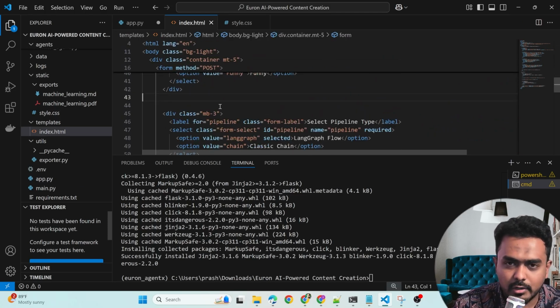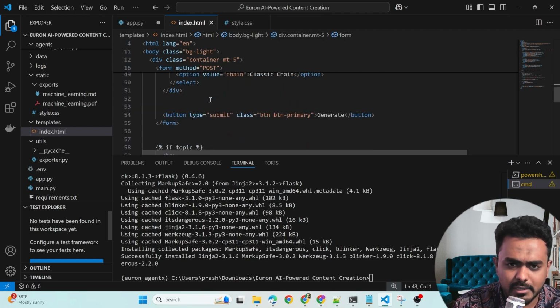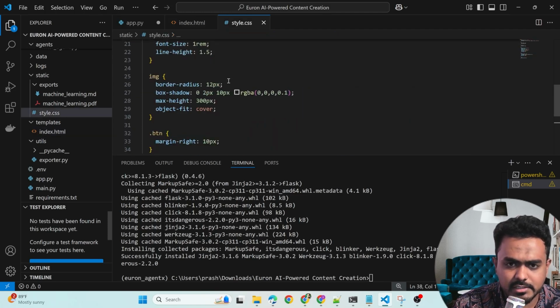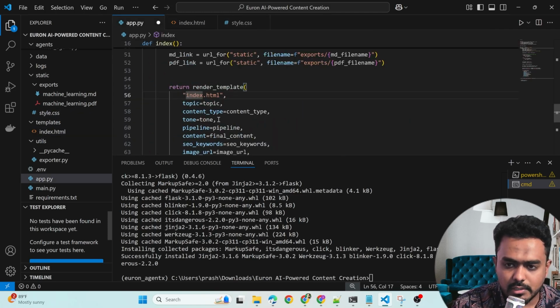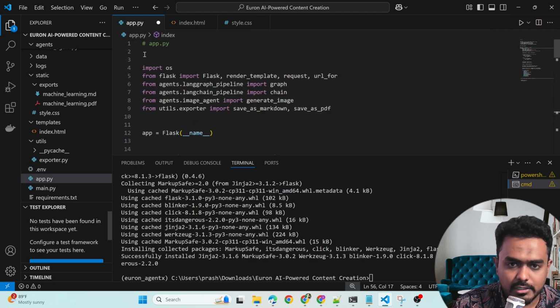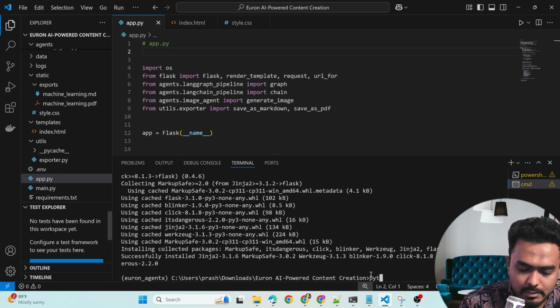If you're not from a web development background, you can just copy and paste this particular HTML and CSS. This is just the styling part. Fine. So let me save everything and try to execute and see if we are facing any errors. First, to execute this we need to run this app, right? So I'll be typing python app.py.